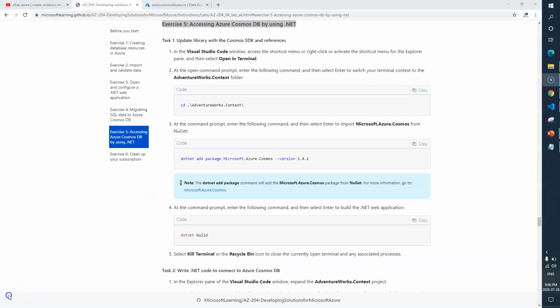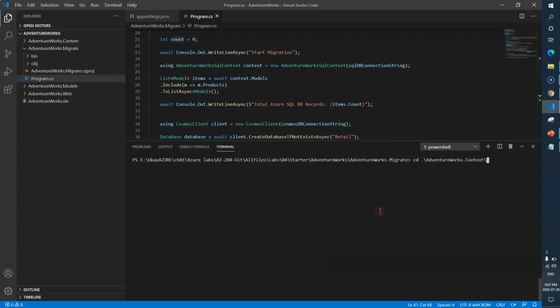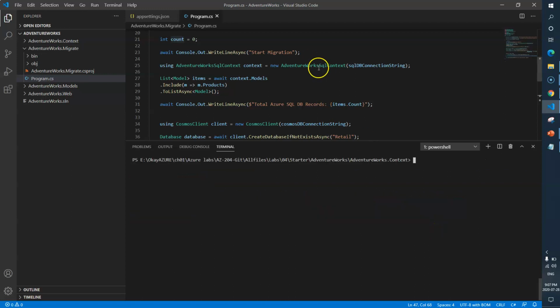Here we are. Now, task 1 is to update the library with the Cosmos SDK and references. So we need to go to our VS Code and change the context root to adventureworks.context. Currently it is adventureworks.migrate, so we have to change it to context. Let's quickly run this particular command. Now you can see the context root. We have changed it to adventureworks.context, so it's pointing to this particular project.